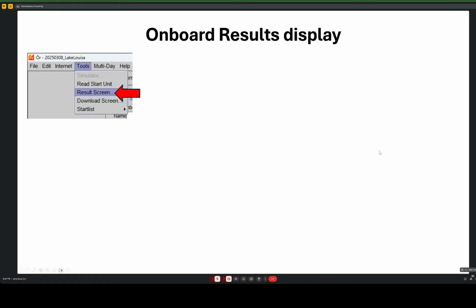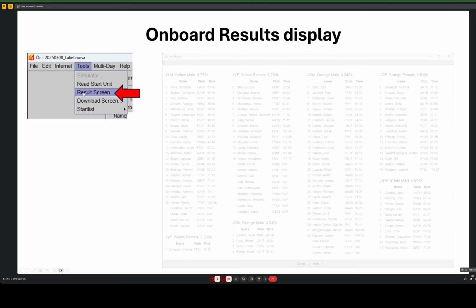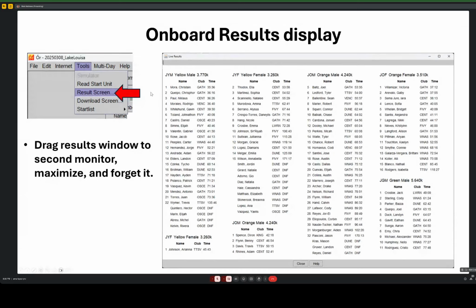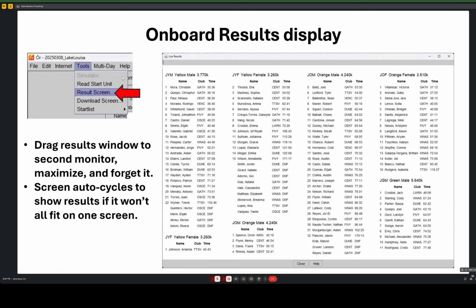Okay, now the fun part, the results display. OR has both an onboard display and the web results display. So the onboard one is simply you just go to Tools, Results screen. It kicks up a display like this in a separate window, which you then just drag to your second monitor, maximize it, turn it towards your participants, and forget about it. It automatically cycles. It'll automatically shuffle the results from screen to screen when it runs out of room on one screen. You don't have to think about it whatsoever. It just does that.